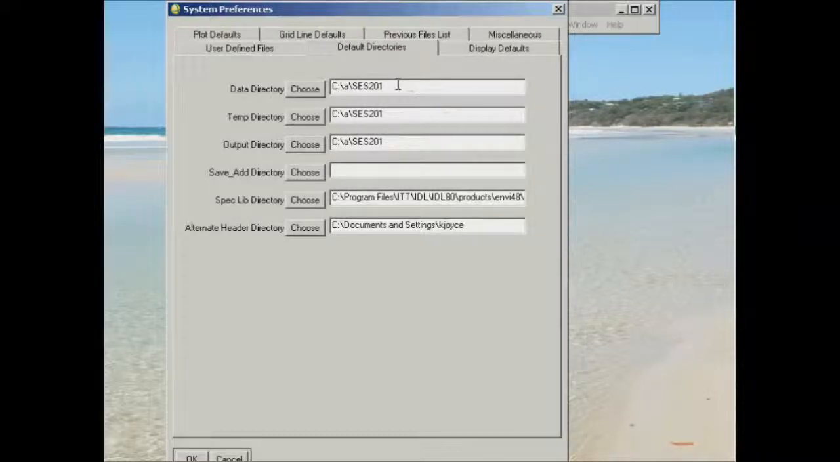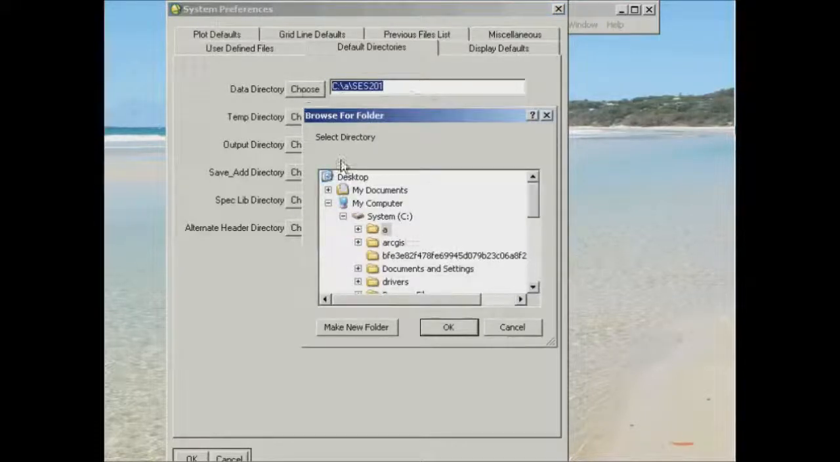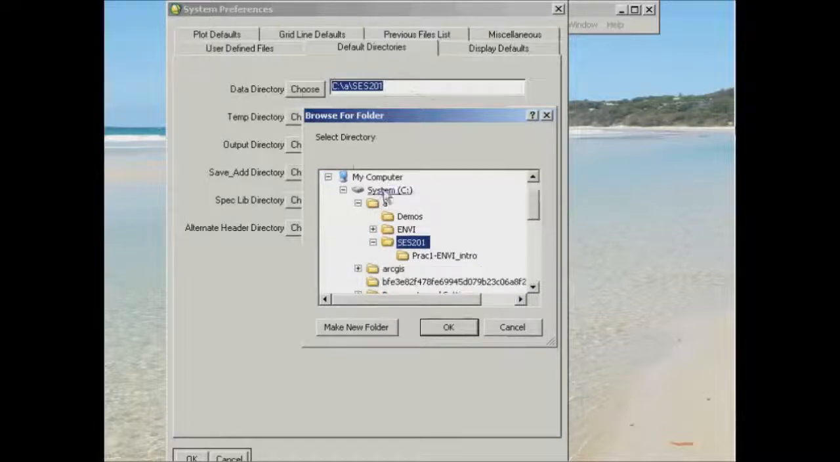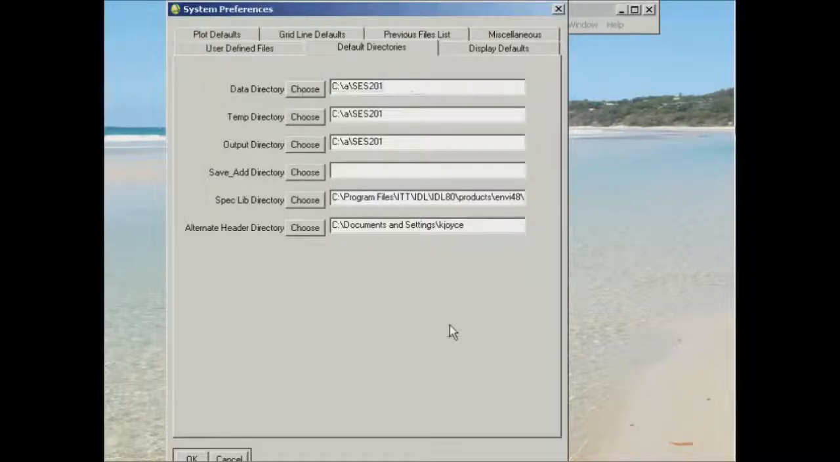You can actually just type the address in there of a folder that you know, or if you're not exactly sure where your working directory was, which is what I pointed out in Windows Explorer, simply click Choose and navigate to that folder. Okay, so for me, that's where I'm going to go, C:\SES201. And I'll click OK on that. And then you do the same for the data directory, the temp directory, and the output directory.